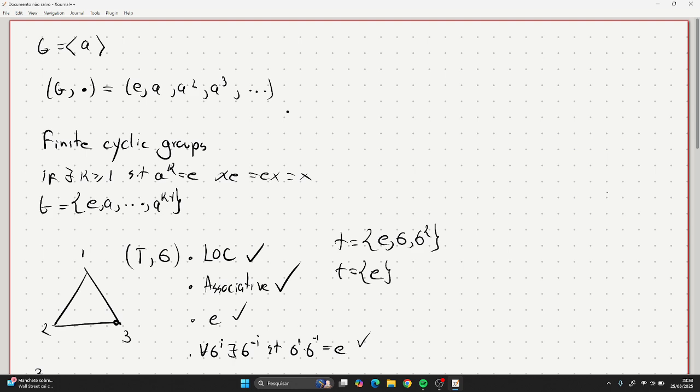And let's talk about a finite cyclic group. A finite cyclic group is a group that we call finite if there exists a K greater than or equal to 1, such that A^K is equal to, not 1 but E, where E is the unit element. K is called the order of the group.